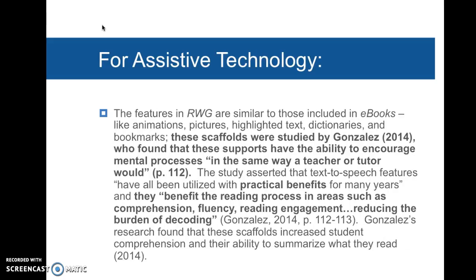As an assistive technology, features in Read Write Gold are similar to those included in ebooks: animations, pictures, highlighted text, dictionaries, and bookmarks. These scaffolds were studied by Gonzalez in 2014, who found that these supports have the ability to encourage mental processes in the same way a teacher or a tutor would. The study asserts that text-to-speech features have been utilized with practical benefits for many years, and they benefit the reading process in areas such as comprehension, fluency, reading engagement, and overall reducing the burden of decoding. Gonzalez's research found that these scaffolds increase student comprehension and their ability to summarize what they read. And Read Write Gold takes all of these different scaffolds and combines into one toolbar and one technology available for students.